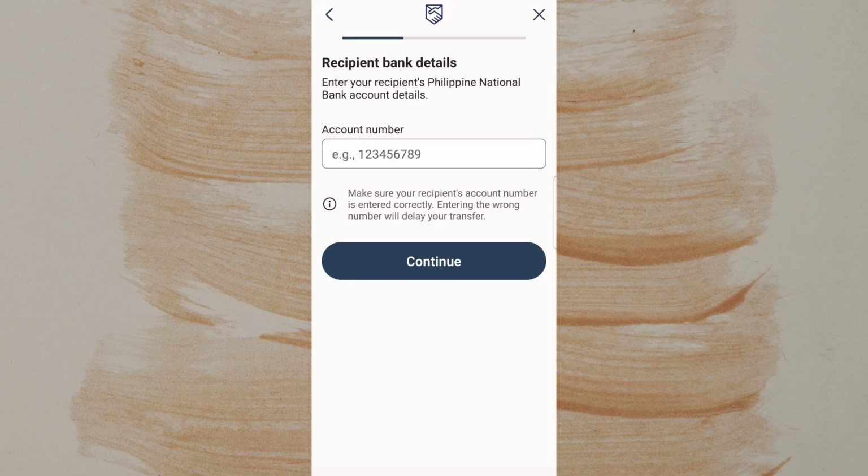Remitly may show you a summary page where you can review the amount, delivery method, bank, and recipient details before confirming. Take a final moment to check everything, then submit the transfer. And that's how to send money from Remitly to a bank account in the Philippines.